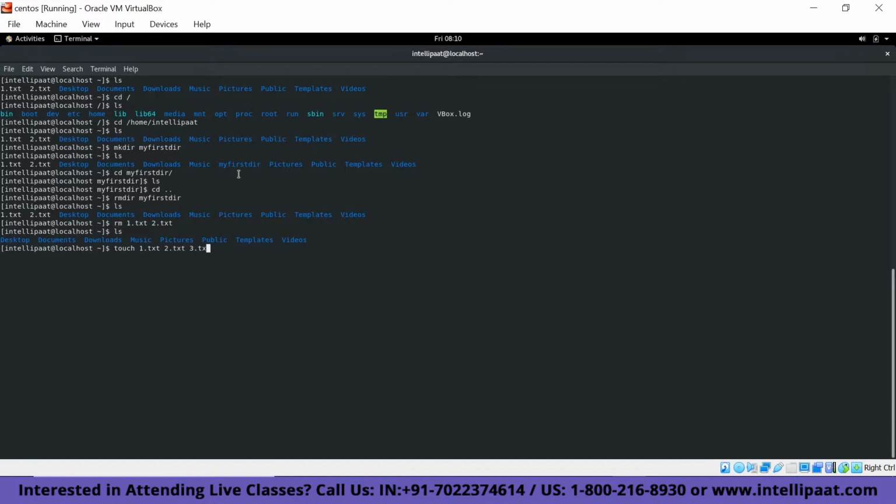I'll create 3 files. You can see I've created 3 files. Now rm *.txt. The star will match any characters, and after those characters .txt should be there. If this is present under this particular directory, it will delete all those files. I've given that, and now you can see all those files got deleted.